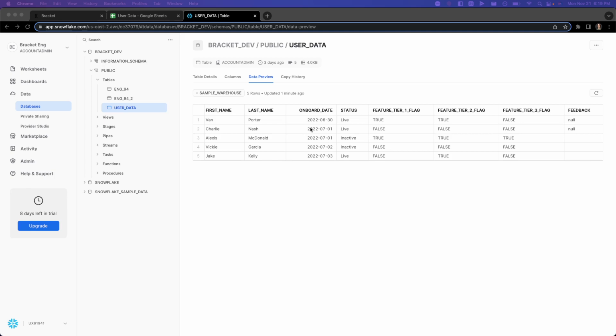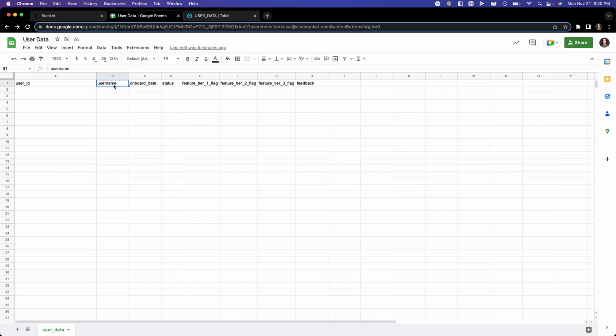So here in Snowflake, we have this table with our users' data. You can see that we've got the customer name, their onboard date, their current status, flags for what features they have access to, and then a currently empty feedback column. We've set up a Google Sheet with a subset of those columns, but you can see that our Google Sheet is currently empty. So to set up the sync between Snowflake and G Sheets, all we have to do is go to app.useBracket.